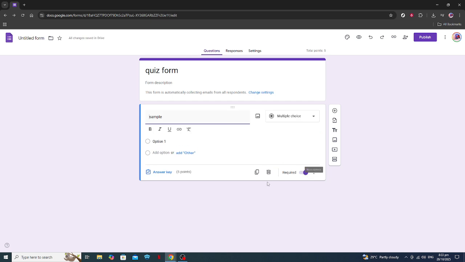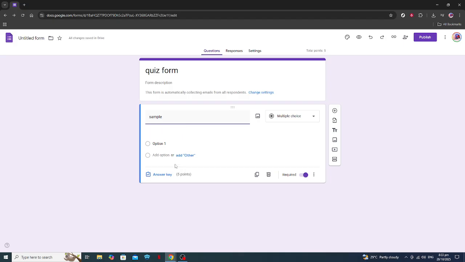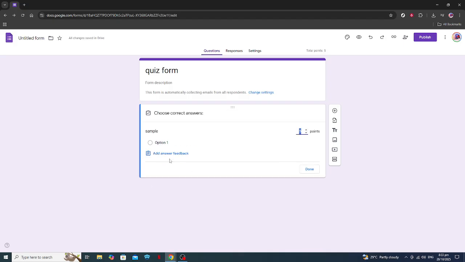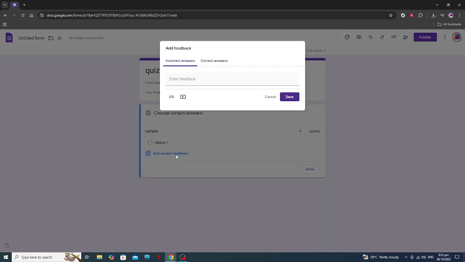Another useful feature when creating the answer key is the ability to assign point values to each question. Say you want this particular question to be worth 5 points. You can simply enter that number in the points box. This is essential for automatic grading, giving each question the weight you deem appropriate.